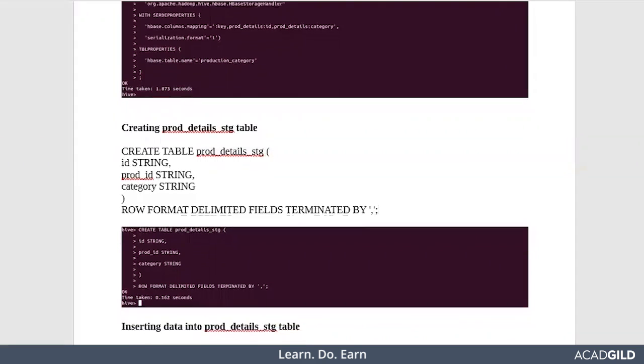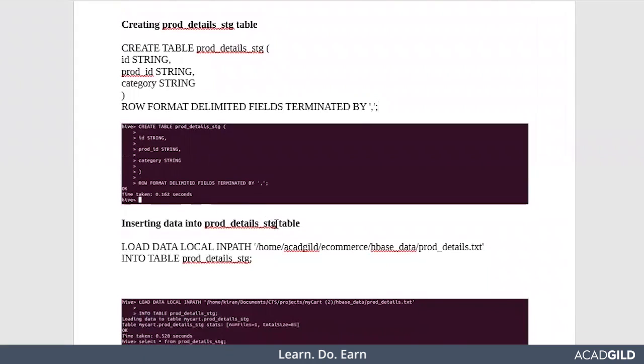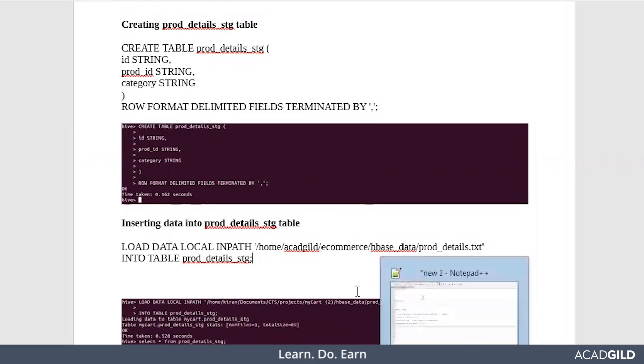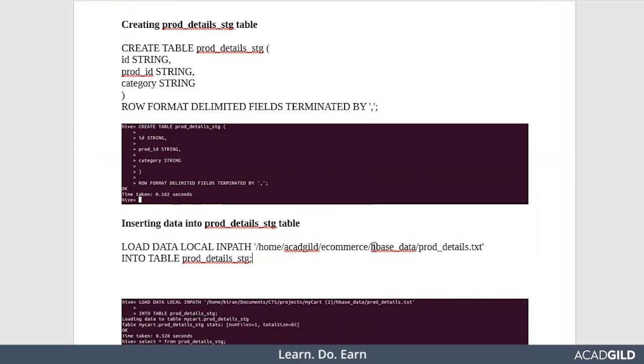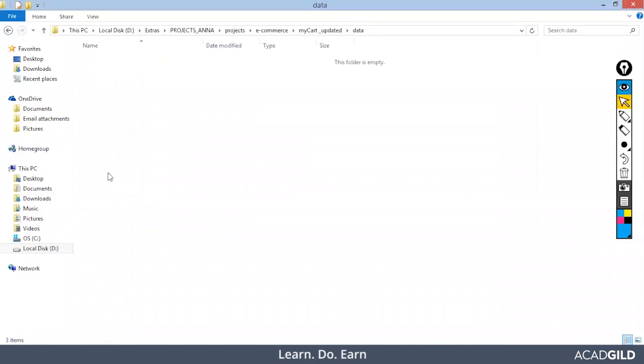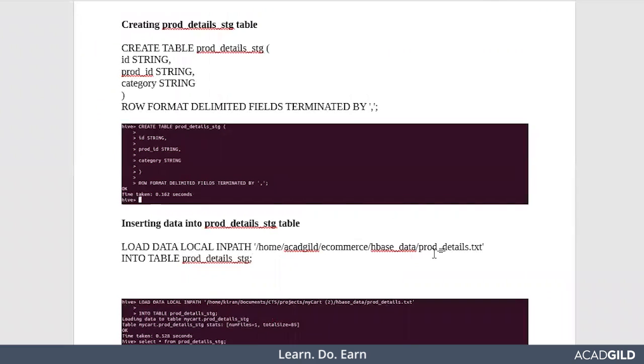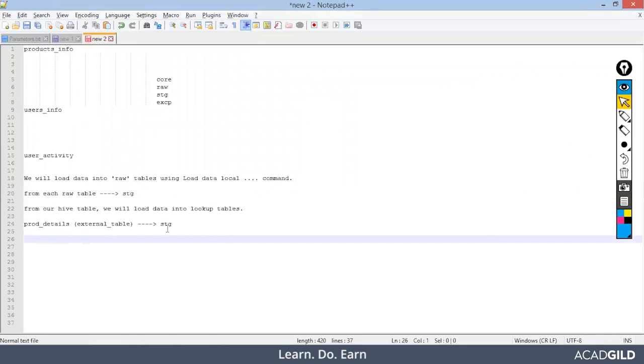We are loading the data into stage table first. Okay, so we are loading the data into stage table and it is there, the data is available. You can check HBase data, two different data are available. So we are loading one of the data and the data is prod underscore details.txt. We are loading that into our stage table. We created the stage table of prod details, right? The stage table of prod details.